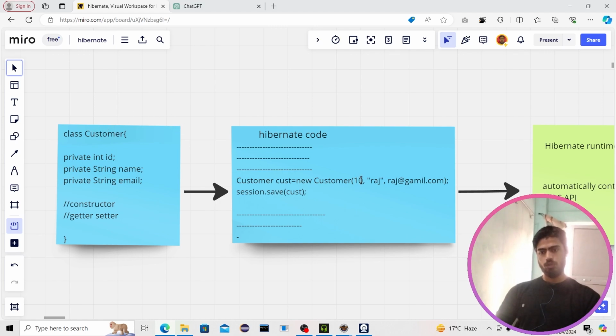So when we provide 10, on the corresponding column of this ID, 10 will get inserted. When name gets its value, then this Raj is going to get inserted in the corresponding column of name.